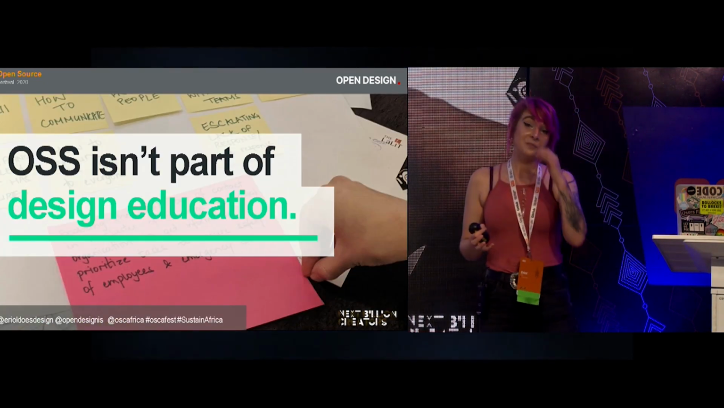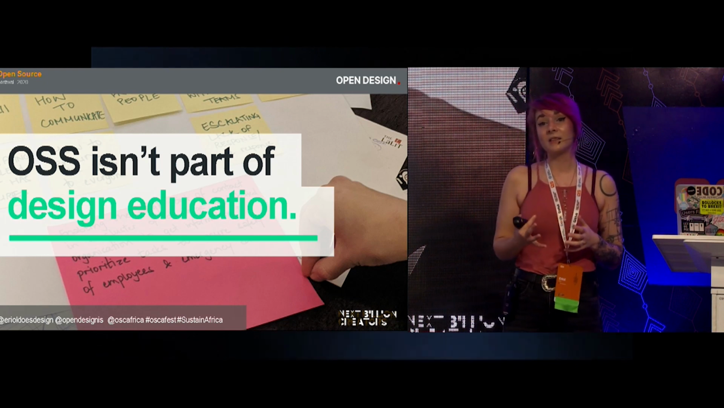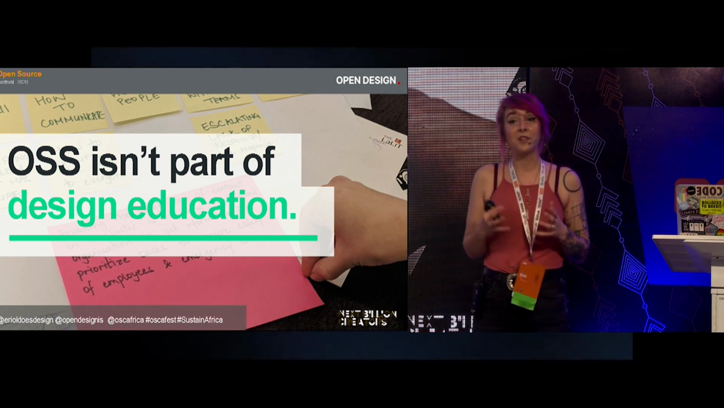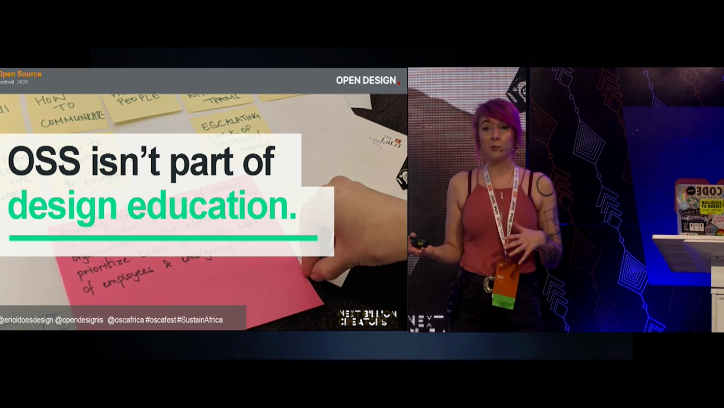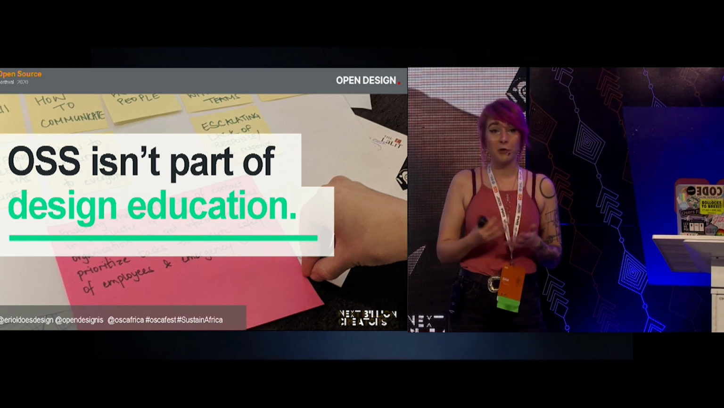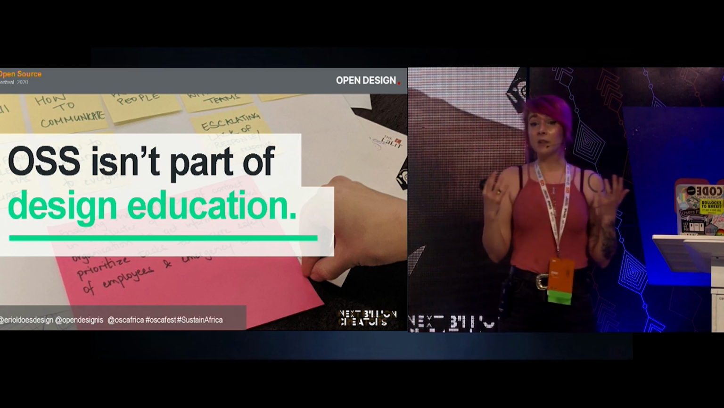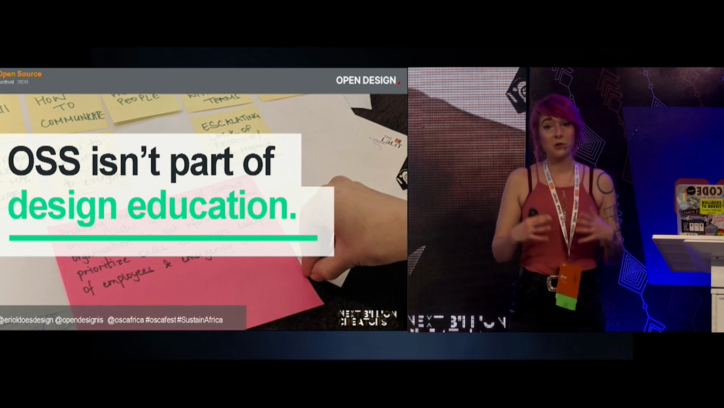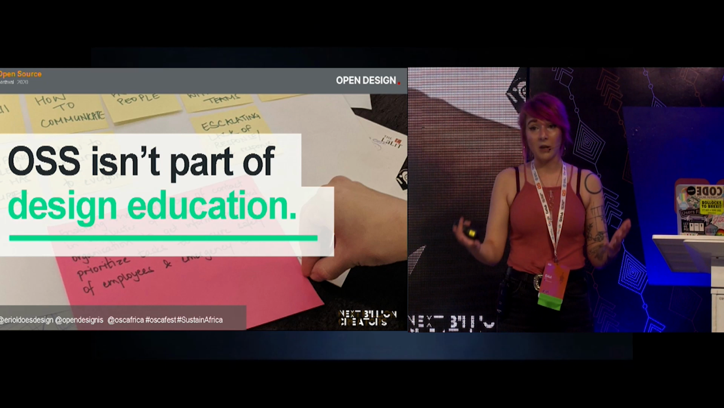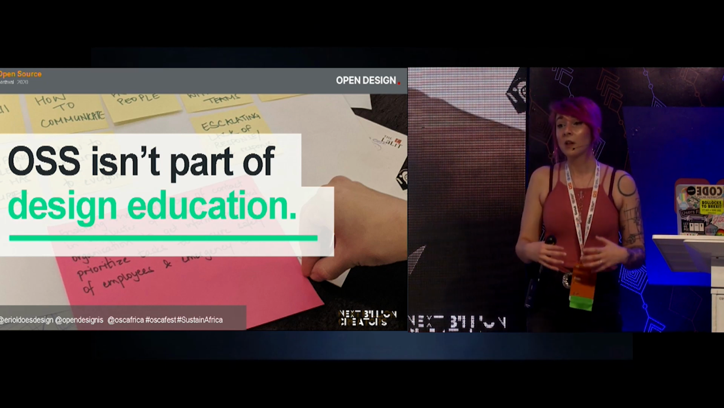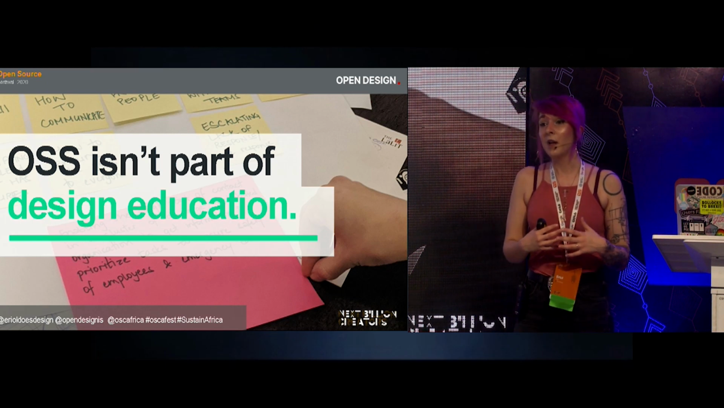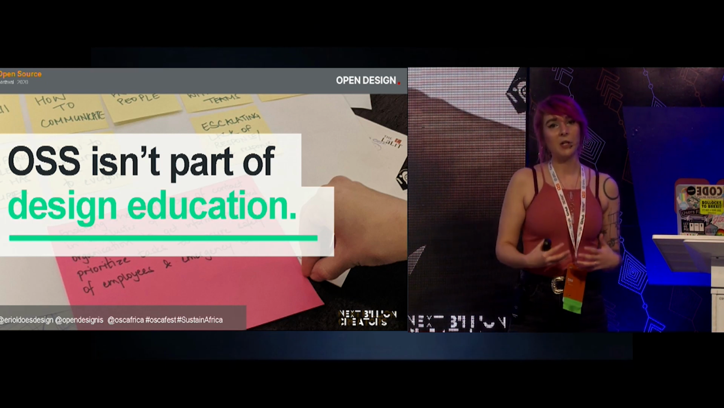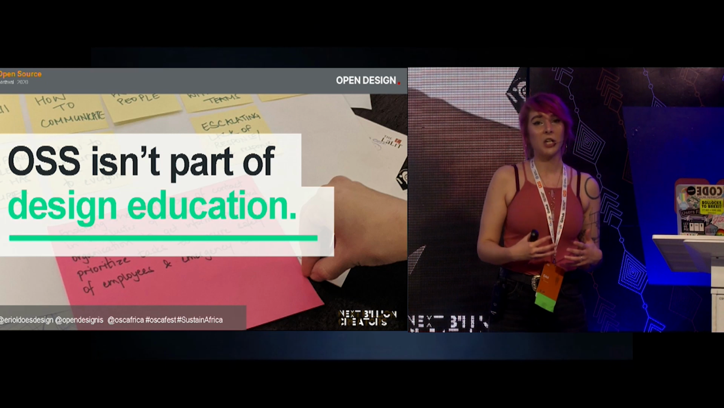So the first one is that design, OSS isn't part of design education. When we're in formal or informal education, as we're learning and growing as designers, outside of the open source community, a lot of designers don't have this exposure to open source. It's really just not part of curriculums. It's not part of how we learn how to do design. We learn other things within our design education.